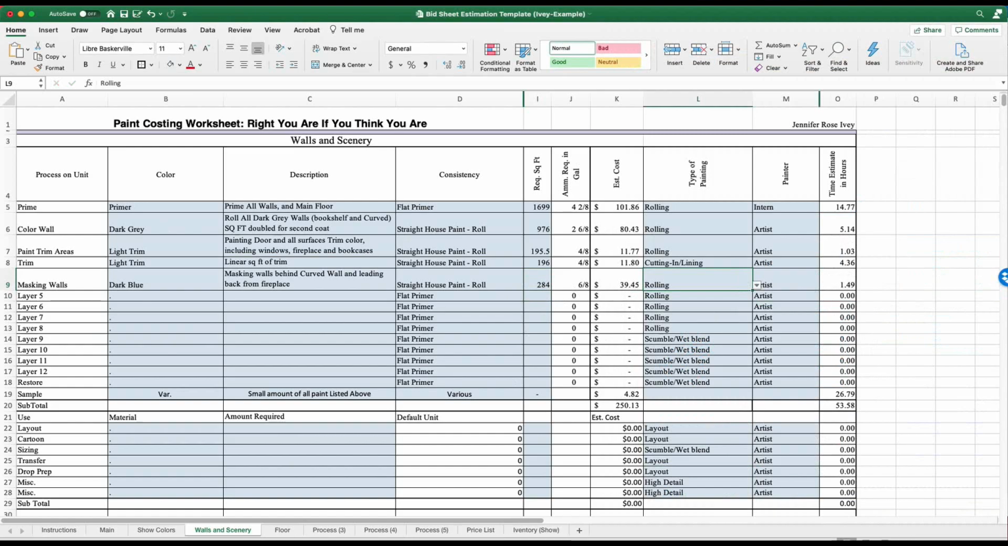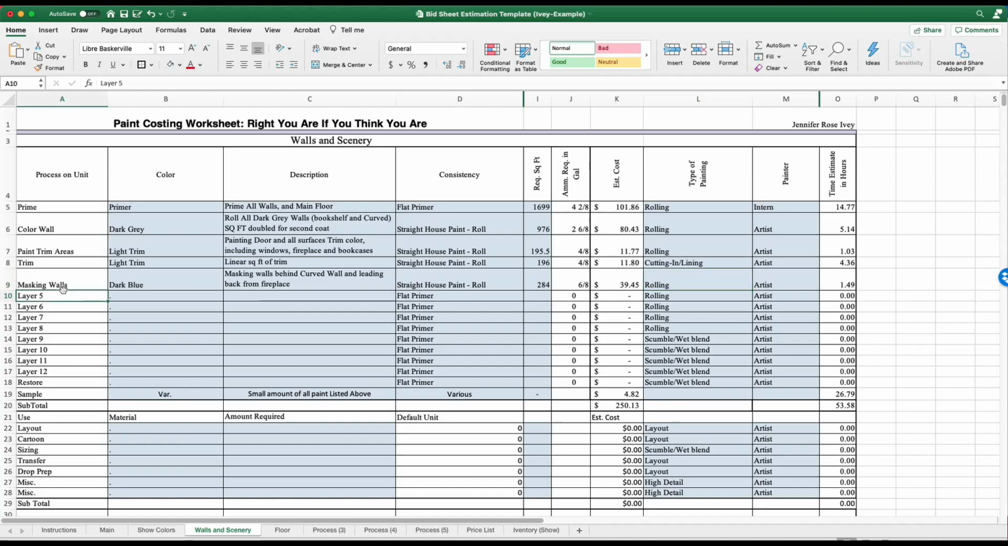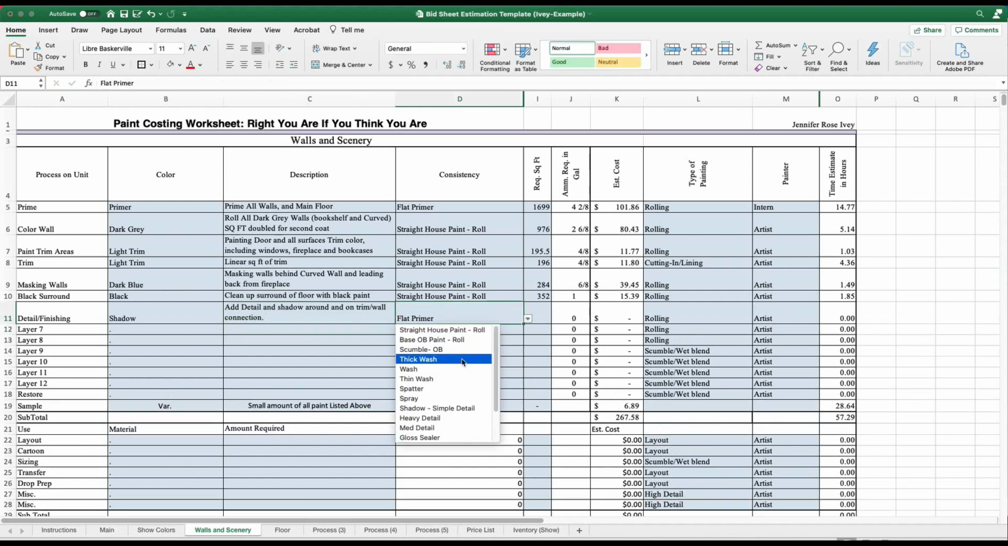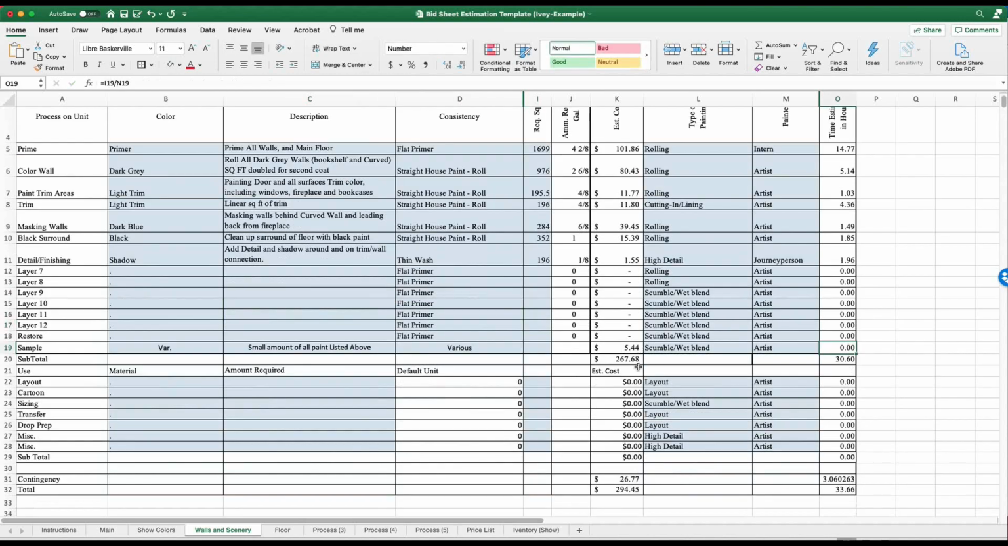I'm going to do a few more. We're going to account for the black surround on the floor. Rolling is fine. And the last one, we're going to do some detail and finishing. That is giving us 30 hours of labor and $267 in paint.